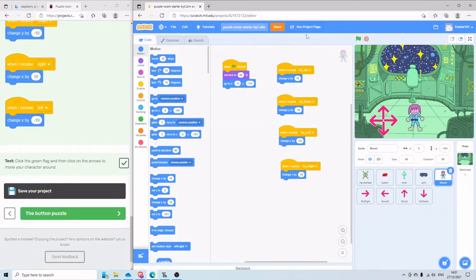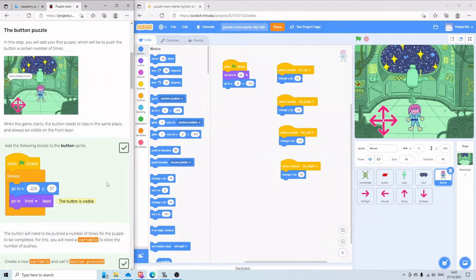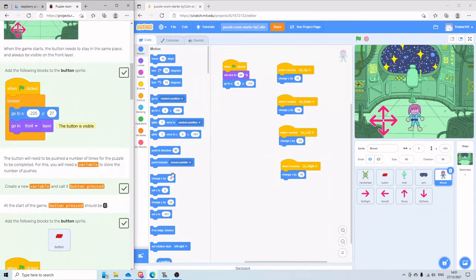Save our project. It's been saved automatically because the save button isn't there for me. So now we're going to go on to program the puzzle button. So the puzzle button icon is just this little area on the button on the control pad here.